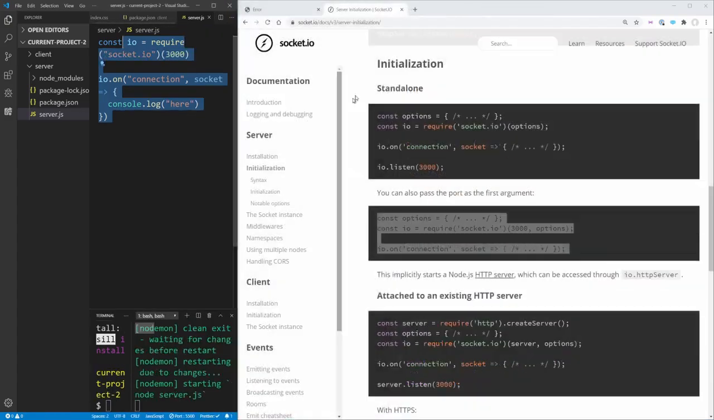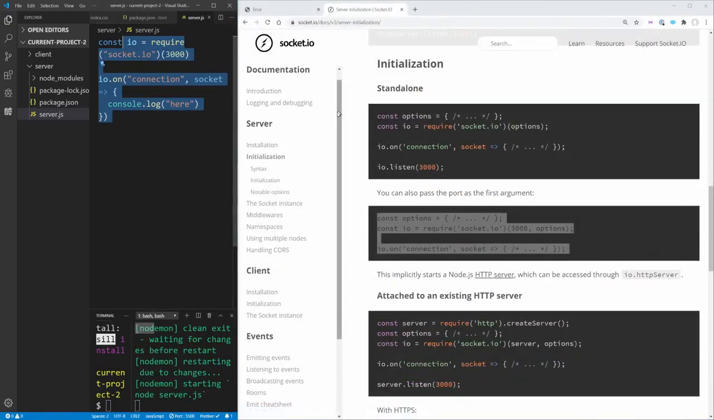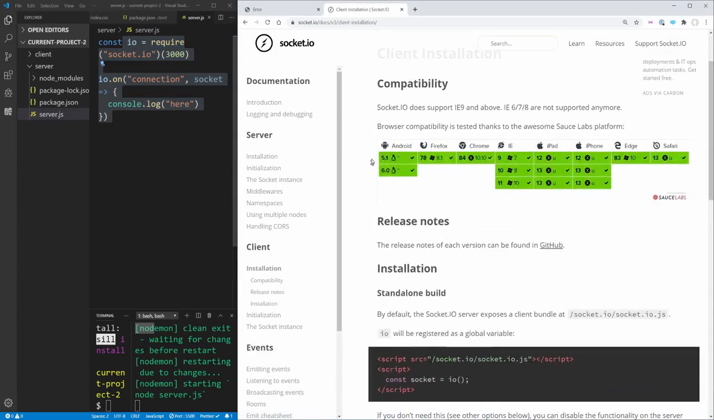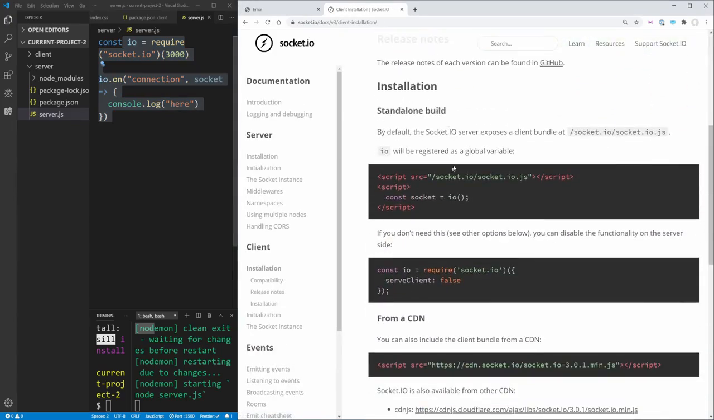So again, let me just minimize this, go over to the Socket.io documentation, and there's a section here for installation for the client. So I want to click on that. And you can see it has compatibility notes as well as how you can install it. And there's a few different ways you can install Socket.io. There's the standalone build, because by default, your server is going to expose its own Socket.io JS that you can use. But since our server is separate from our client, I'd rather not use this technique.